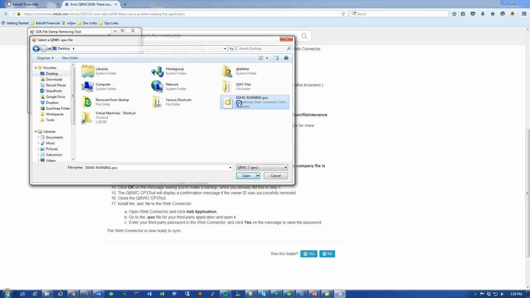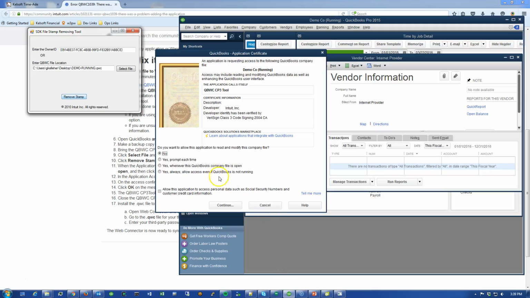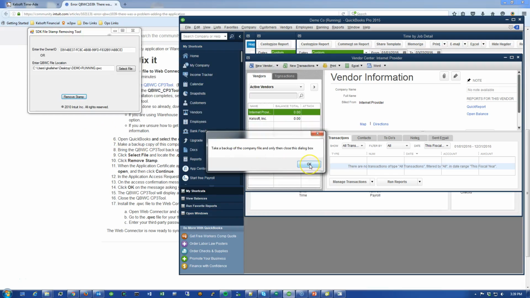It's the same file, demo running, that we saved from our email. And click the remove stamp button, and there's step 10. In QuickBooks, we want to say yes whenever this QuickBooks file is open. The application in question here is the QBWC CP3 tool itself, and we need to give it access. And we say continue here. Done. Say take a backup. We've actually already done that. And then we can go ahead and click OK. And now the owner ID has been removed.